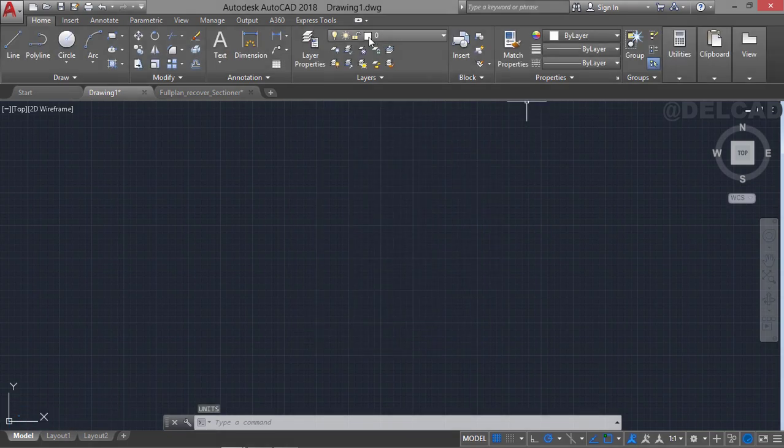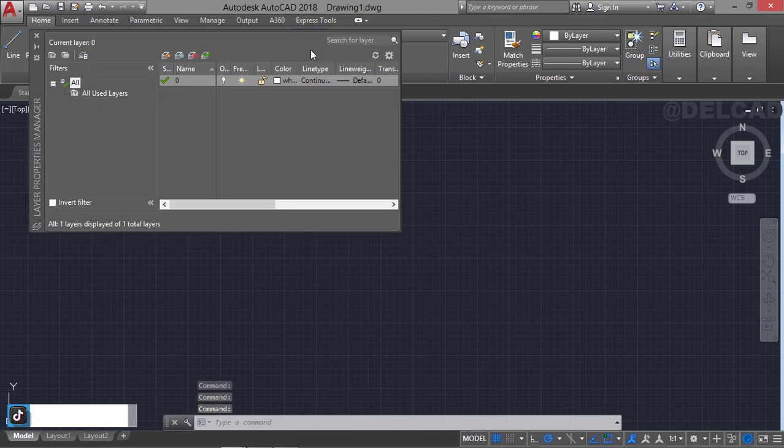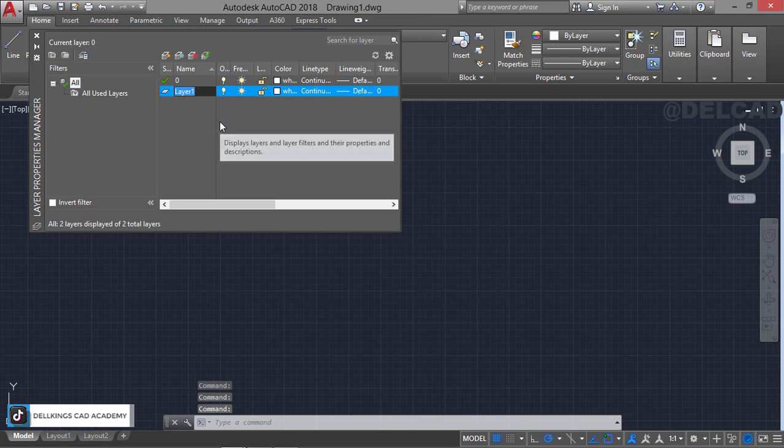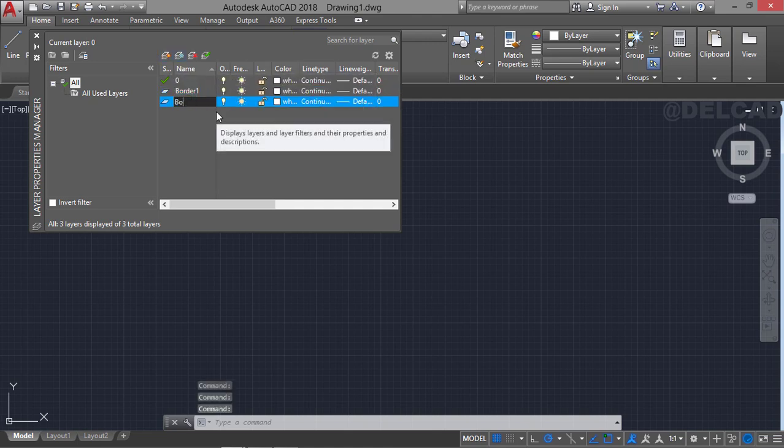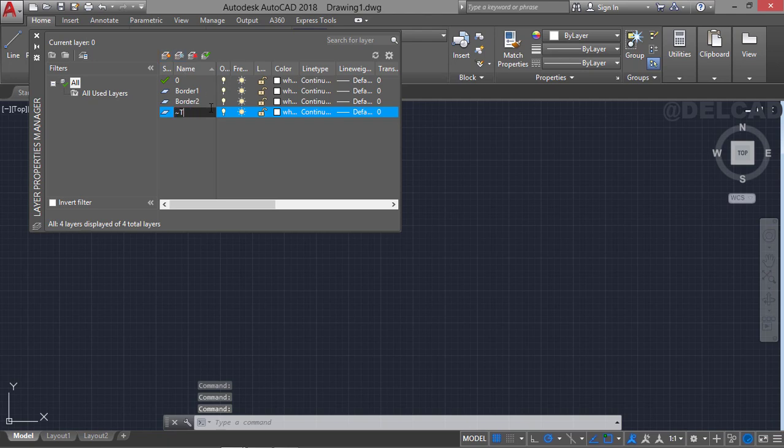I'll click OK. The next thing, I'll create some layers. So click on layer properties, and I can click to create new layers. I'll call this layer Border 1 for the lines which I'm going to create, and I'll press enter. Again, I'll create a new layer and call this Border 2, and press enter. Again, a new layer and I'll call this Text 1, and I'll press the enter key. Again, a new layer and I'll call this Text 2, and I'll press the enter key.